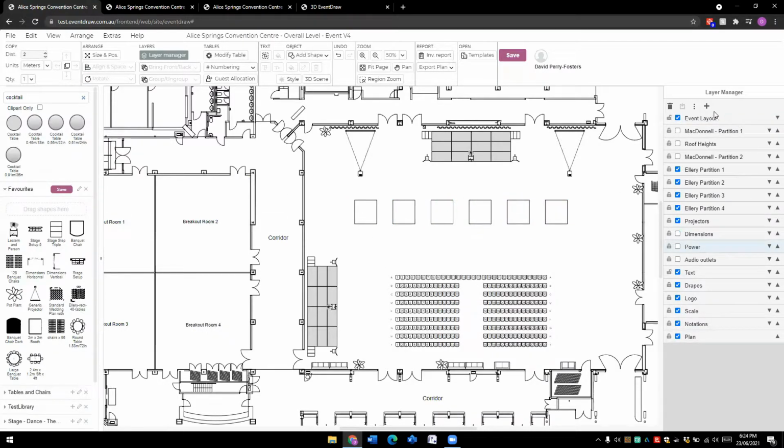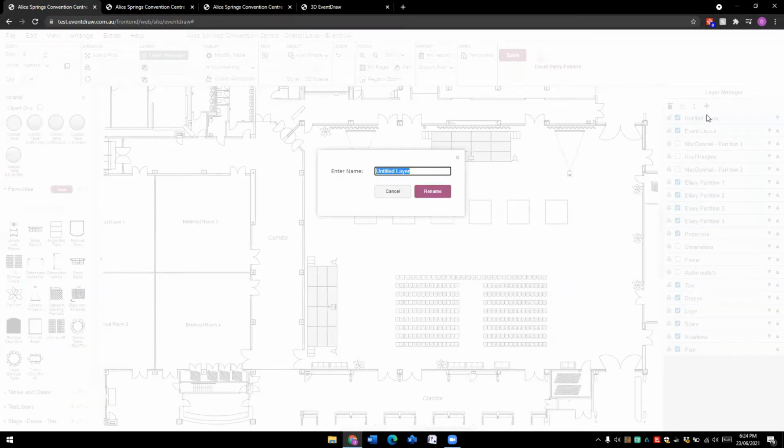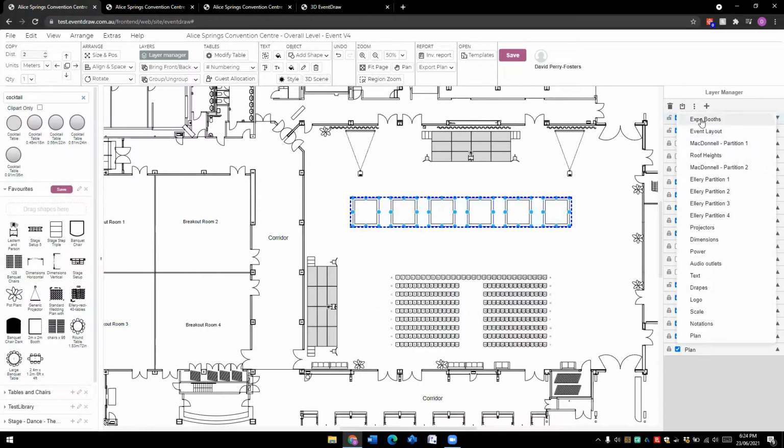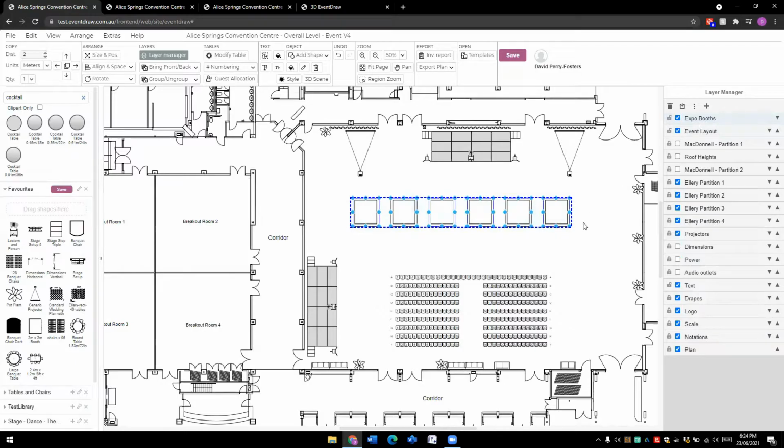And what I'm going to do now is I'm going to create a new layer by hitting the plus button, double clicking, and these are going to be expo booths, and we'll go rename. Now what I'm going to do is I'm going to select all these. I'm going to click the move selection to and put them on the expo booth layer. What that allows me to do now is that allows me to manipulate this layer. So I can now turn that on and off. I can also lock that layer, and that will prevent me from deleting or moving that layer there as well.